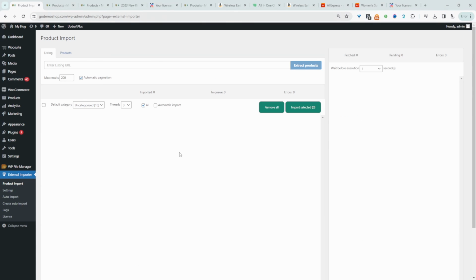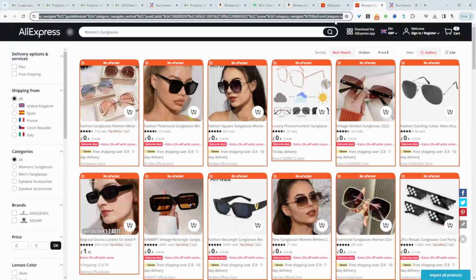So one final thing before we end this video. If we navigate over to where it says create auto import, for example, on this listing page, we can automatically import any new products onto our website.